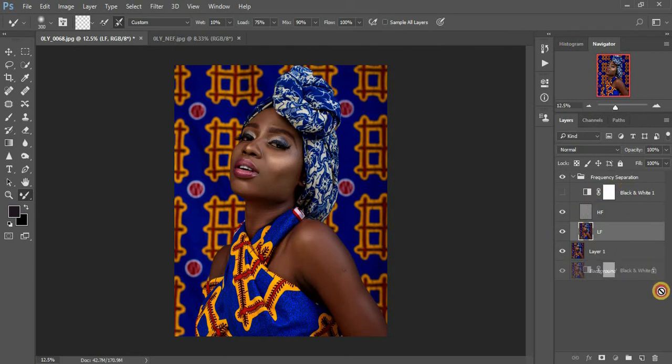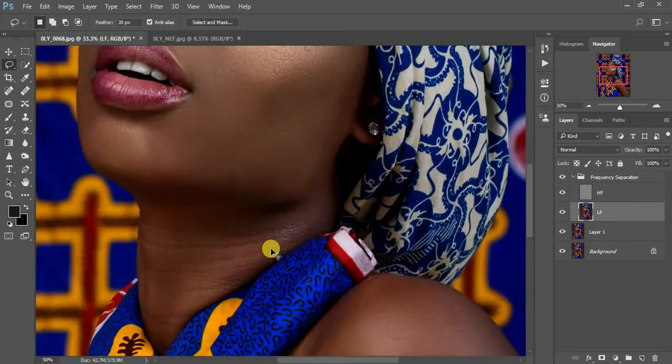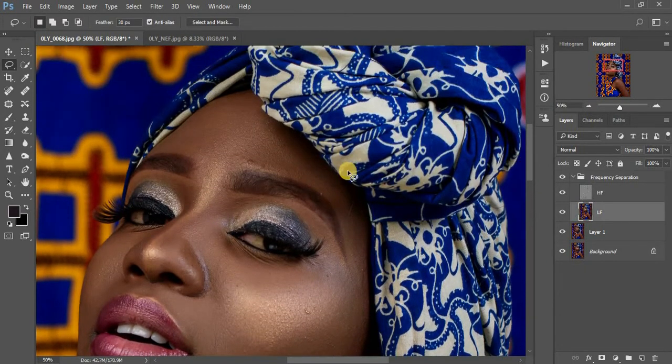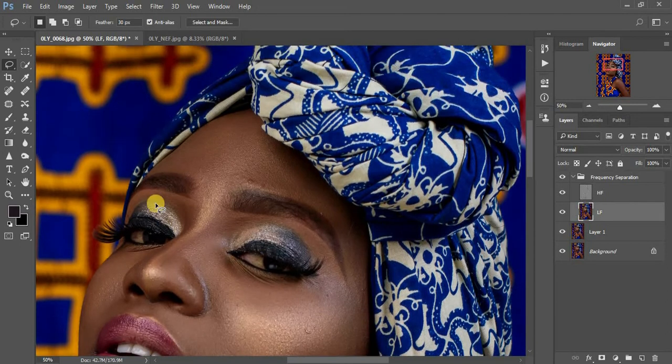So we are going to delete the black and white, and make sure you're still on your lower frequency layer, and select your lasso tool. When we use the lasso tool, we want to fine tune the image a little bit more. So look for the area that has more texture than the rest of the skin.